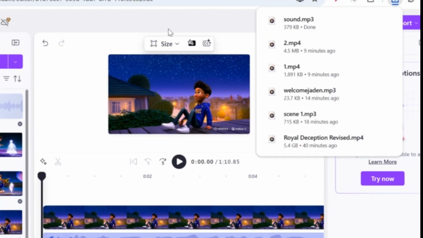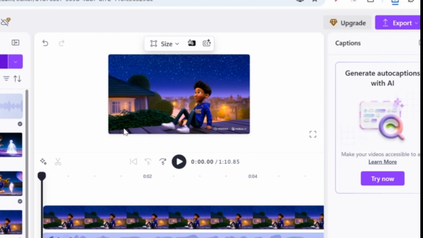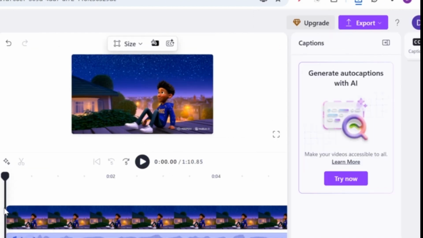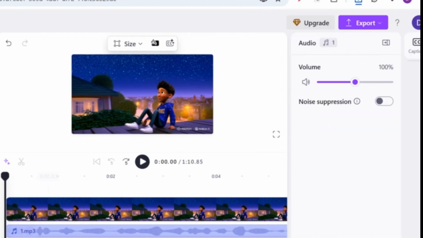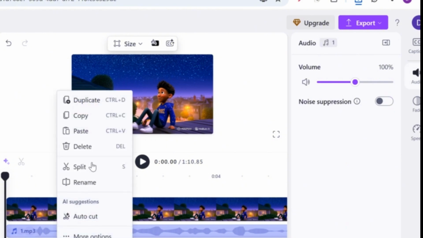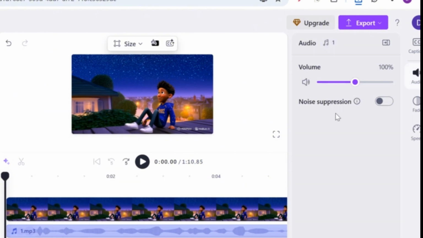Now go back to your editing tool and import that. You can just drag it to your timeline like this and right click on it. Click on more options and then you reduce the volume so it won't override your narration.